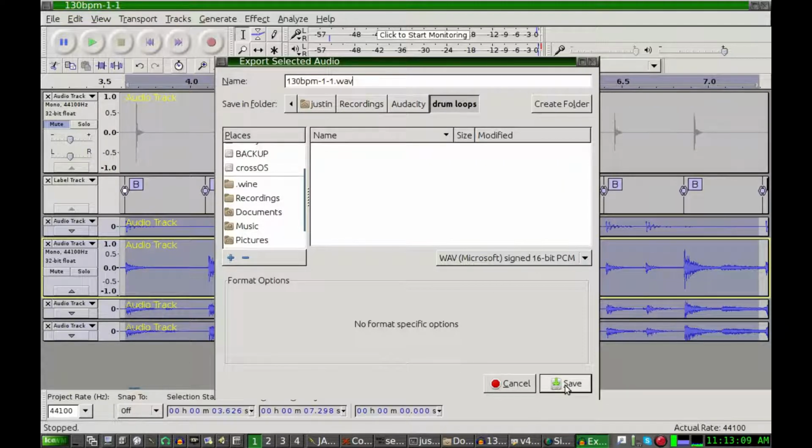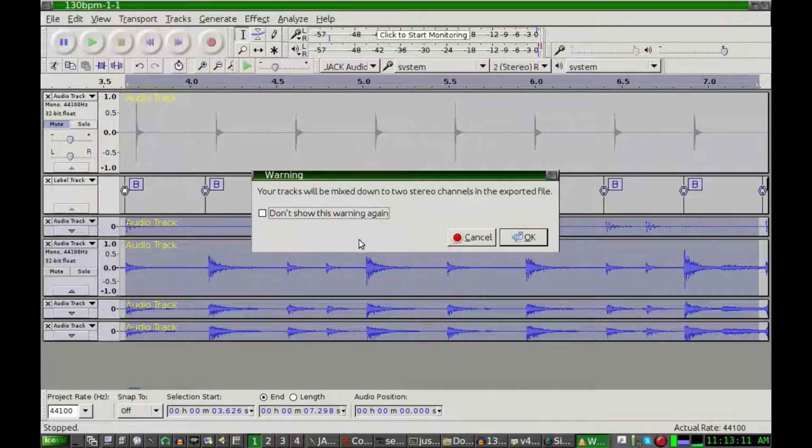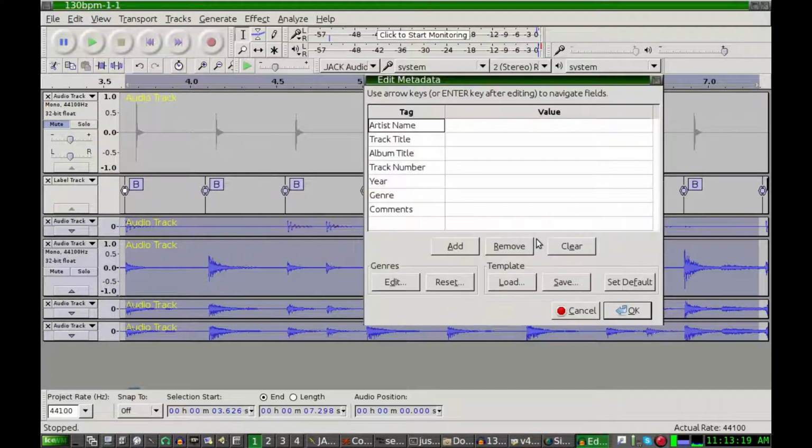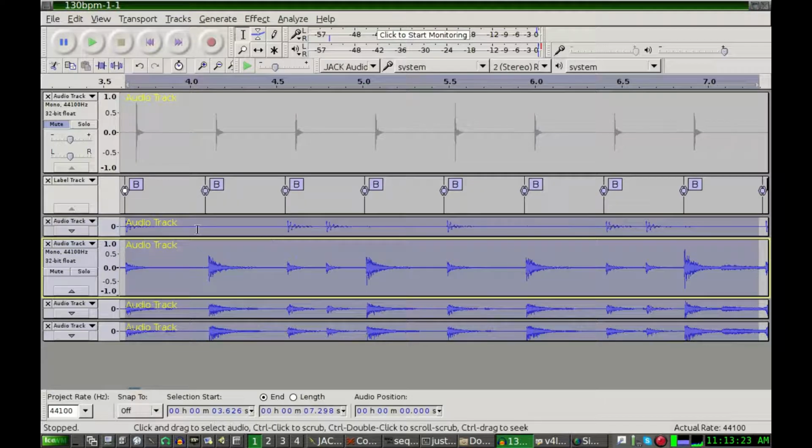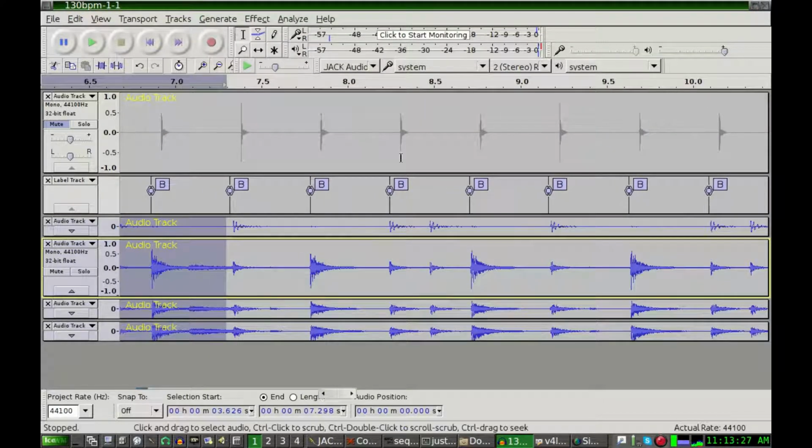1-1.wave, and then let's just save it. And then it'll say your tracks will be mixed down to 2 stereo channels in the exported file, which is fine. And then I'm not going to bother tagging it. You can if you like, and then it already did it. So now we just made our first loop. So now what we can do is find somewhere else that we want to be a loop.